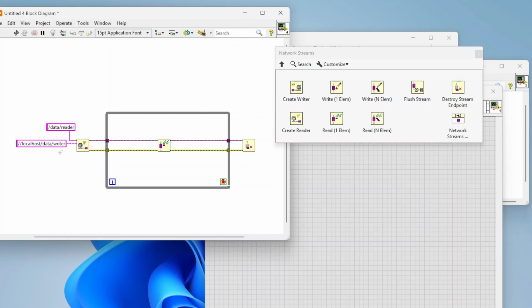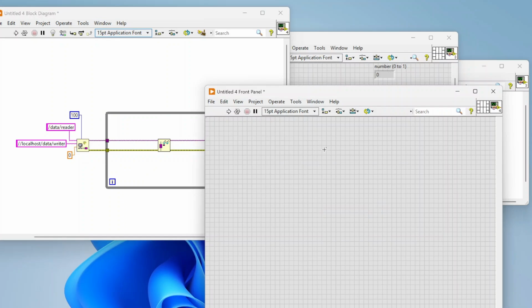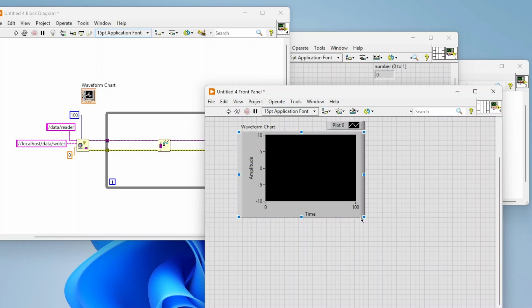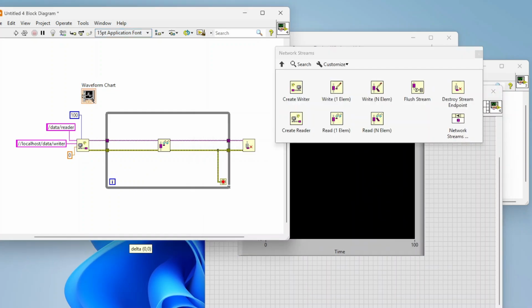So I've now specified how I can find the writer and the name of my reader. I do also need to specify the data type that we're transmitting. And I'll need to specify a read buffer size. This is a buffer available on the reader side. So I want to do the same thing, 100 samples. So now, actually over here, let's stop this loop when it throws an error on the read function. And let's just drop a waveform chart down real quick, so we can see this data being transmitted.